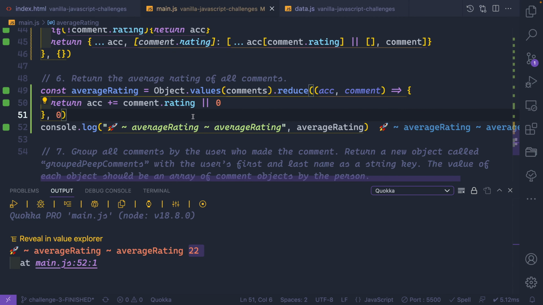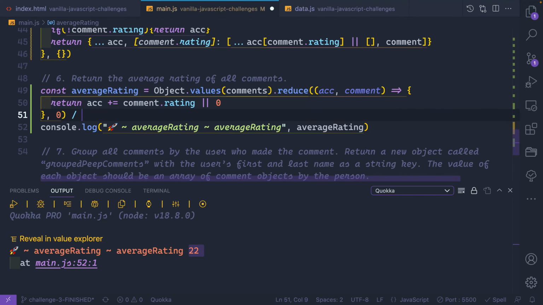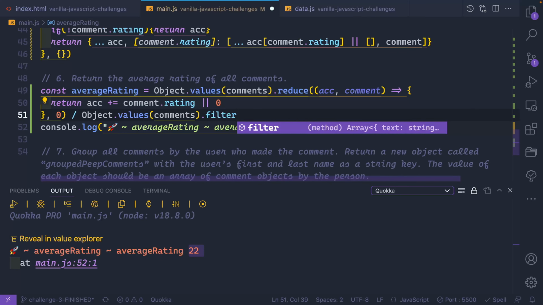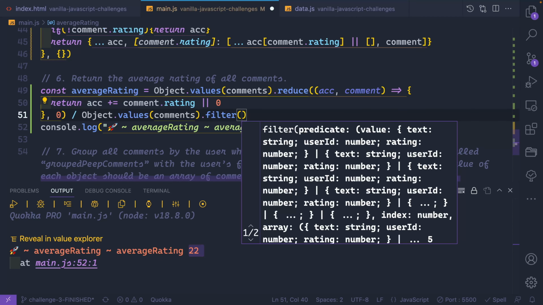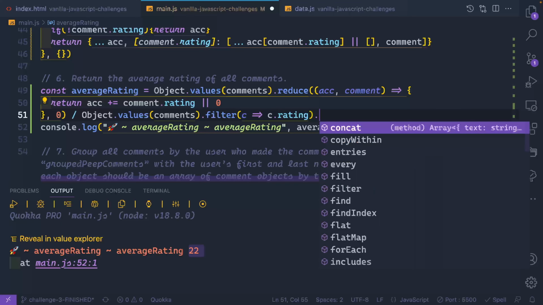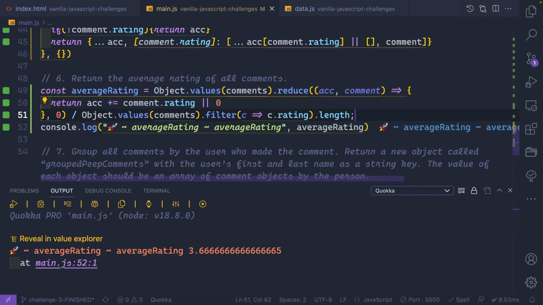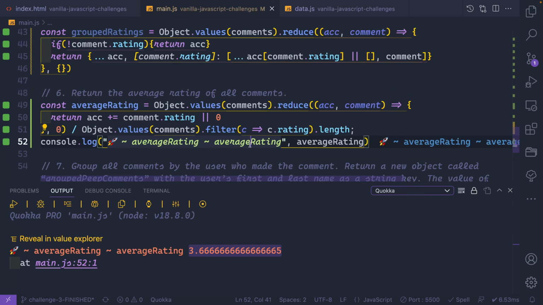Now what I need to do is divide this. So what I need now is to divide this at the very end of this reducer. So after it's done all together, I'll say Object.values, and I'm going to grab my comments. And what I want is to filter, first of all, because I don't want things without a rating. They'll skew my averages. So as long as it has a rating, then what I want to do is grab the length of this final array. So it should be 3.666, something like that.